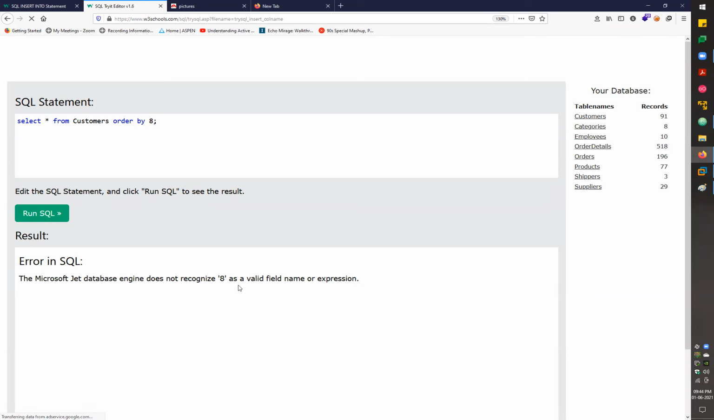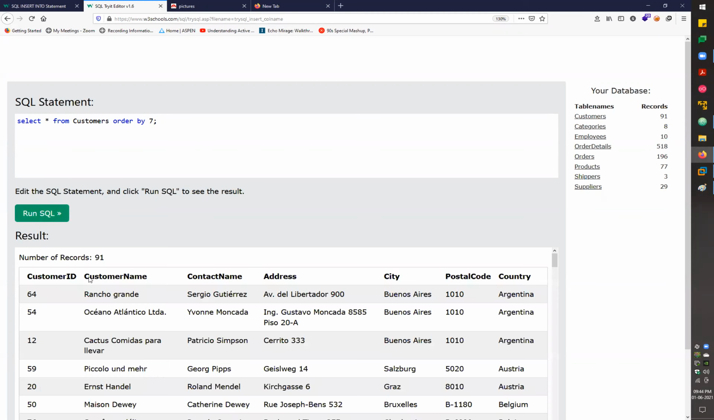Again, we got the error for 8. Then we can try 7 and we got some results. It's seven: we got some result, but we don't get any error. We got an error at 8, but we don't get an error at 7. It means in this particular table, we don't know the table name, we don't know the database name, we don't know anything. The only thing we know is that there are 7 columns in the table, because we don't get an error at 7. We got an error at 8, but not at 7. The same thing you can try here.